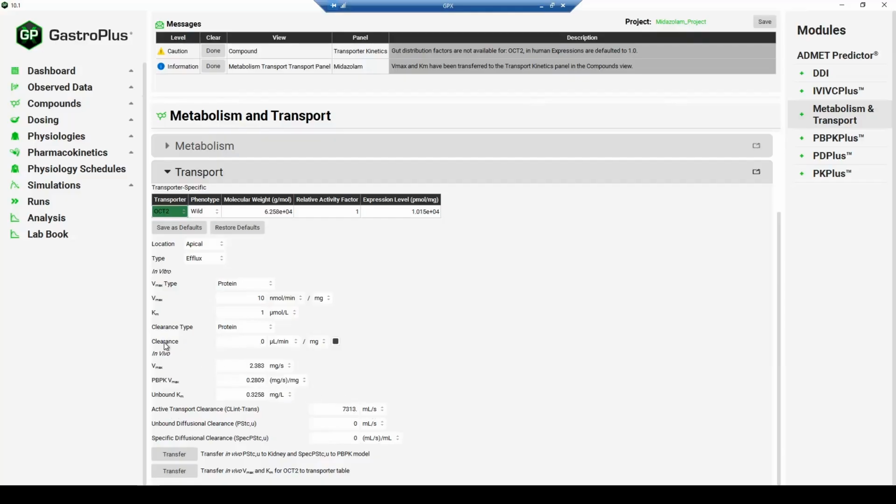Before getting into diffusional clearance, I will set the numbers for Vmax and Km to 0. Then I will select the clearance type, which is going to affect the unit of the clearance. So my clearance type is protein, and I will assign the clearance a value of 10. Once I hit the enter button, GastroPlus will automatically calculate unbound diffusional clearance and specific diffusional clearance.